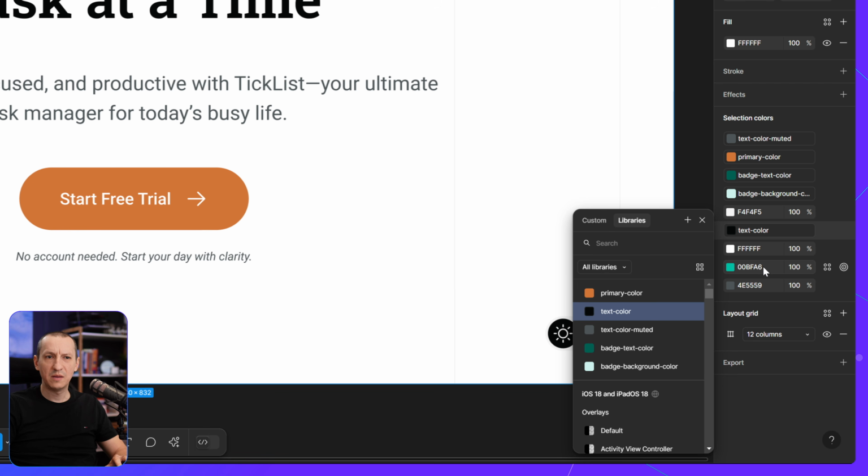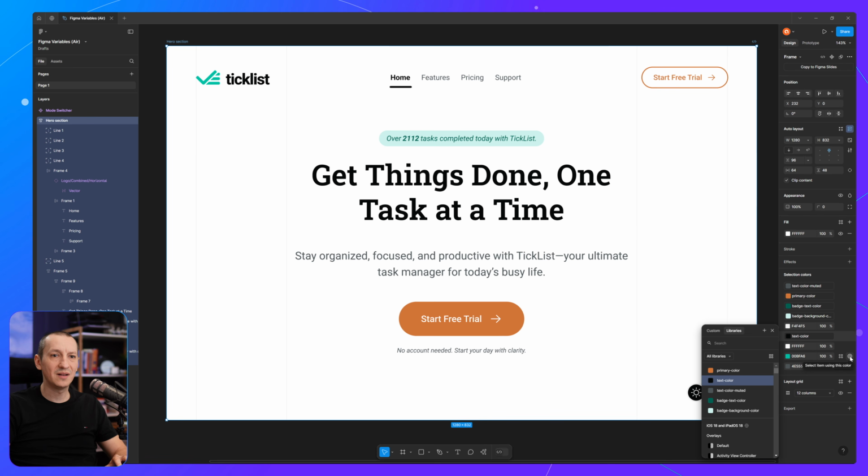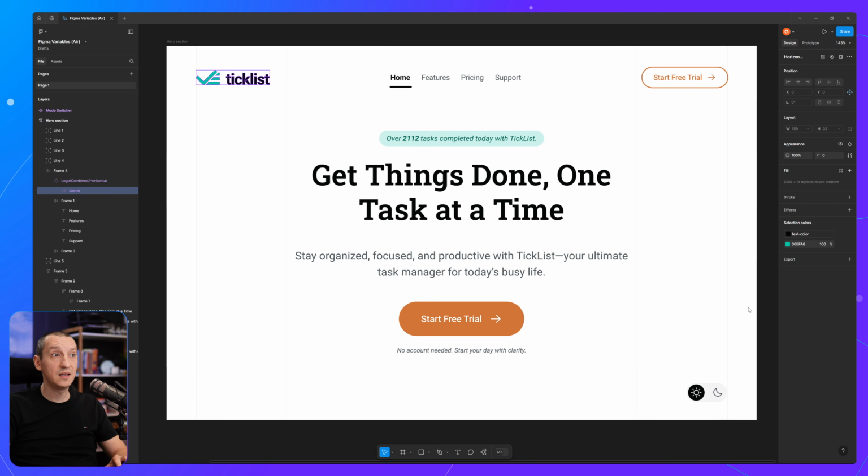This one, I'm not sure what this is for. Let's actually locate it, right? So you click that and Figma will automatically select items that are using that color. And in this case, you can see that, okay, it's the green part of the logo. I'm not really interested in having that in a variable, so we'll just skip it.